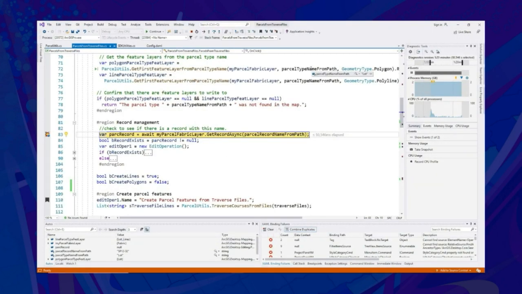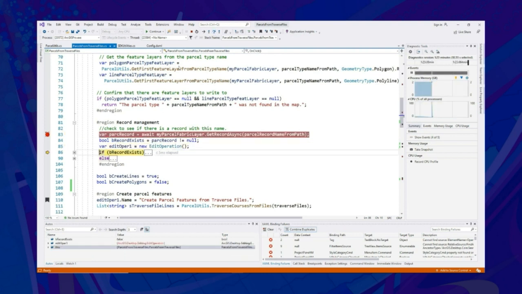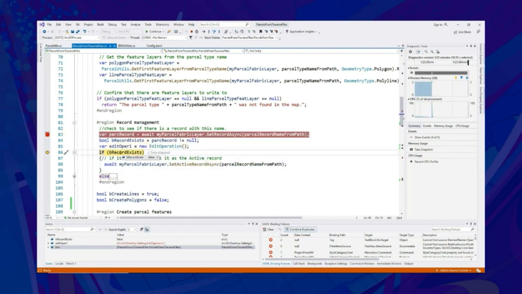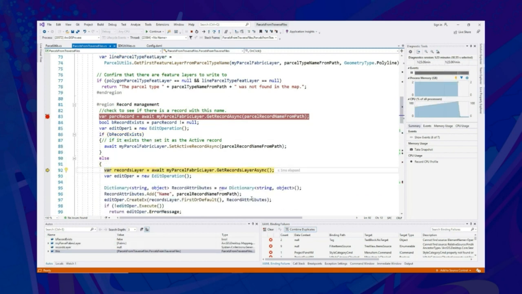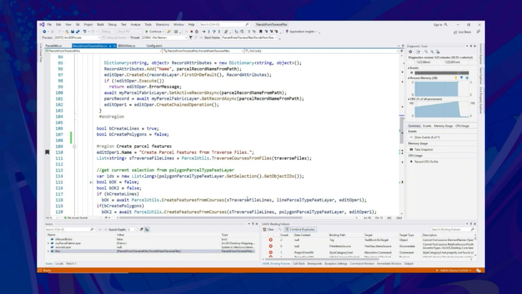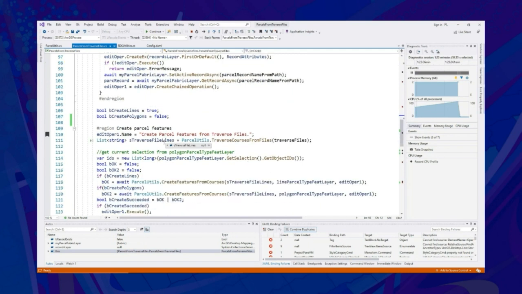We pass the various folders for parcel type name and also for the record name over here. And we're going to first check to see if the record exists. In this case, it does not exist, so we're going to go ahead and create the record. So we're going to go down to this breakpoint here.